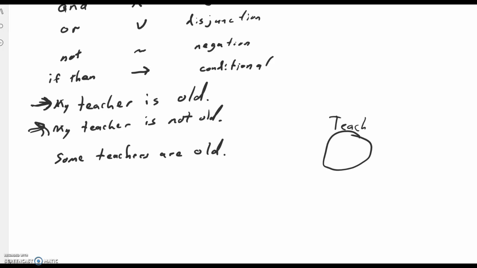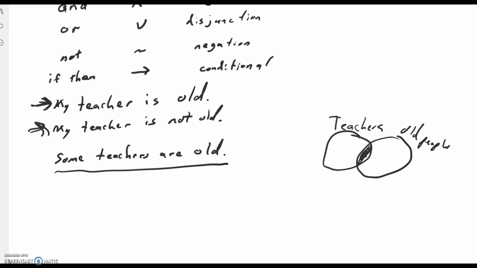While you're thinking, I'm going to draw a little picture. This circle contains the people that are teachers. This circle contains people that are decidedly old. And so I have these pieces right here. These are some of the teachers being old. And that's this statement. So this is kind of a picture of this statement.